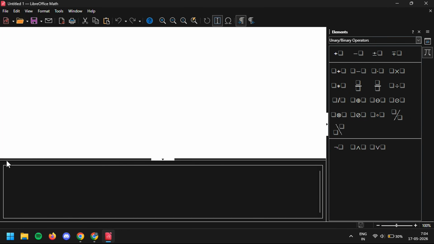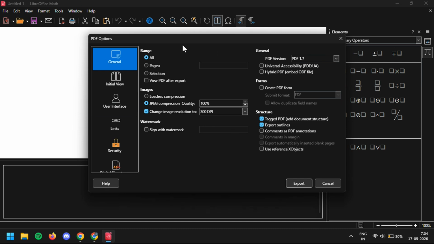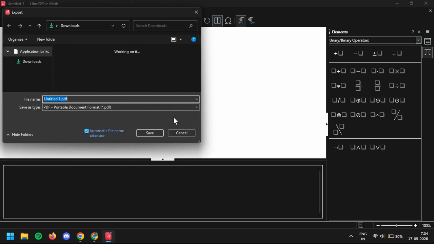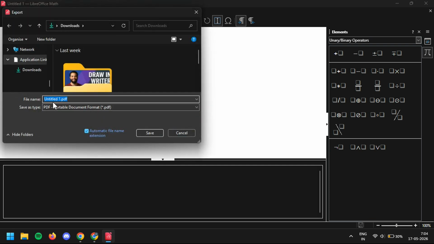This tells LibreOffice that you want to convert your formula into a PDF version instead of saving it in the normal editable format. After that, LibreOffice will open the Export Settings window. In most cases, you can leave the default settings as they are unless you want to adjust specific PDF options. Once you're ready, click Export.